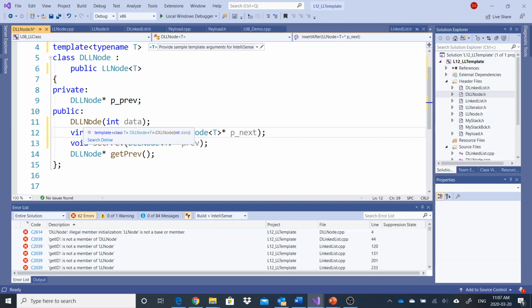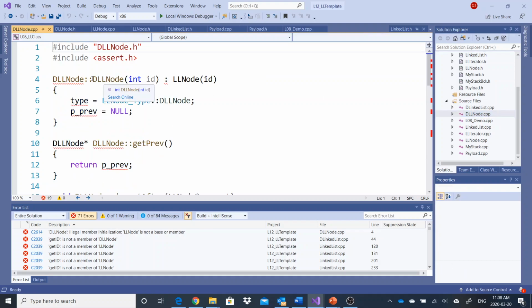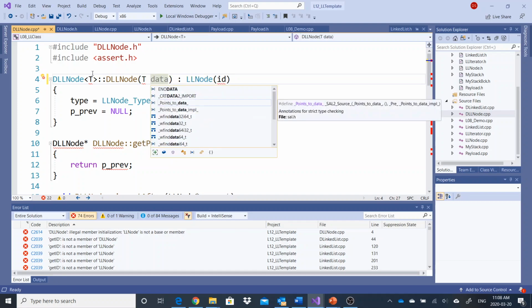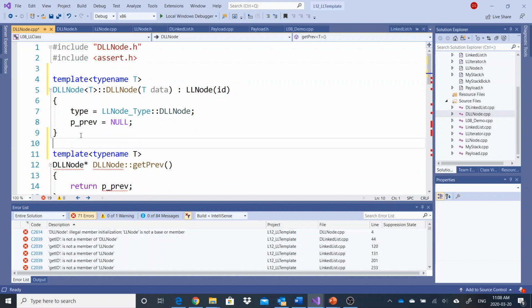T. My data itself is of just type T. Set previous, insert afterwards. Okay, and get previous. All of those are fine. All right. And so that's one double linked list node. I'm going to have to go through each one of these things and change them. Okay, so this is going to be my data, and it's going to be type T data. I'm going to put on top of each one of these functions this templated thing to say, by the way, it's going to be templated data.